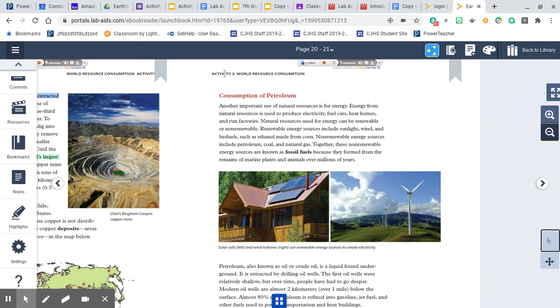It starts out a little bit funny because it will read this Activity 2, World Resource Consumption, so it sounds a little off when you hear this first part and then this title. But once it starts reading here in the paragraph, it is much more fluid, and I think it is going to be a great resource for many of you. So let me just show you how it works here. I'm going to go ahead and hit play.